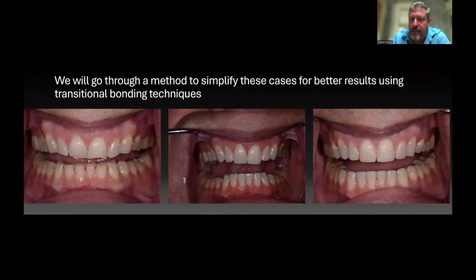This is another case right here. We have, off to the left here, anterior wear. Posterior, we're fine. Pretty level occlusal planes. But we have a canted midline in the front, and these teeth are worn. So what do we do?